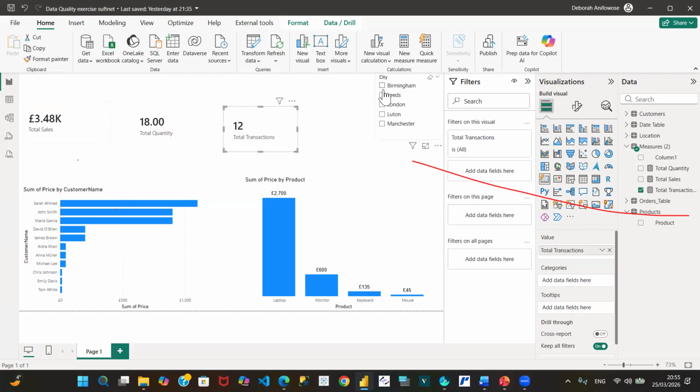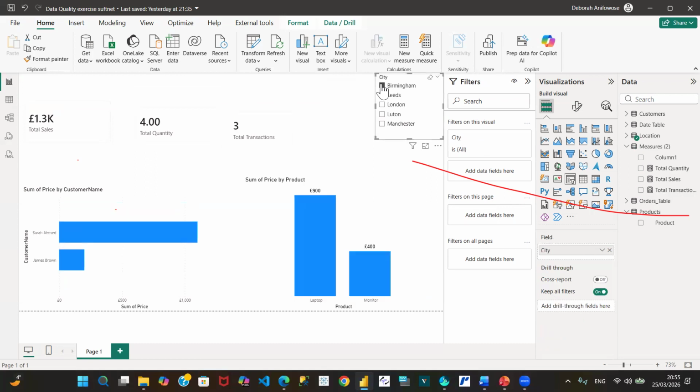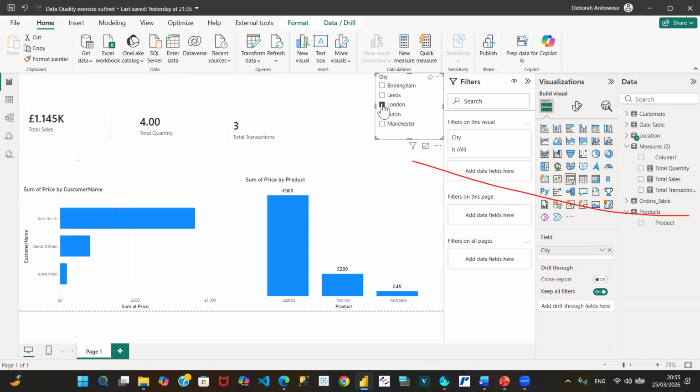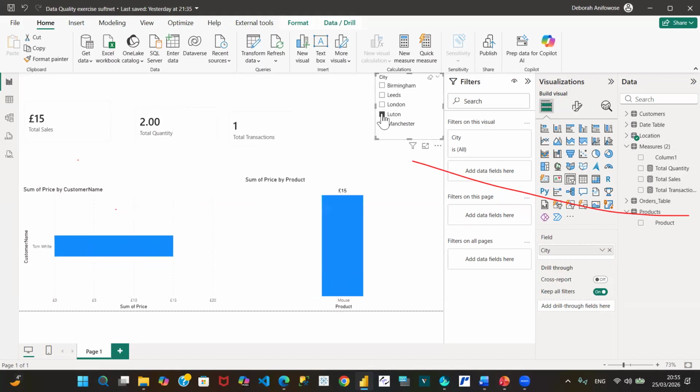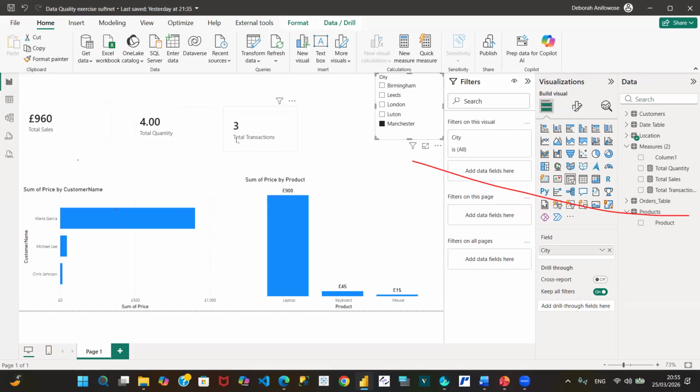And again, these slicers, the slicer still works. So if we look at Birmingham, we can see this is how much we made in total. We sold 4 quantities in 3 transactions. Okay. In Leeds, that's how we have it. In London, 3 transactions gave us those, and 4 quantities of products. In Luton, we have just 1 transaction. In Manchester, we have that many.